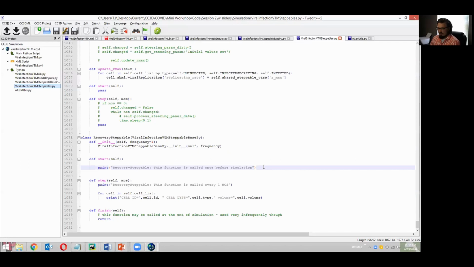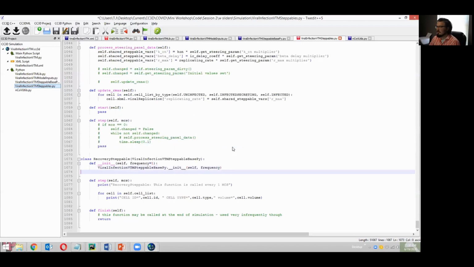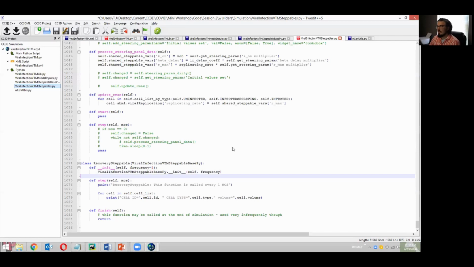Now, for our recovery steppable, we won't need to do any initializations, so we can just delete our start function. You can begin highlighting from the end of line 1078, highlight all the way up to the end of line 1073 as I've done on my screen. You can just delete all of that, such that the step function should start at around 1075.